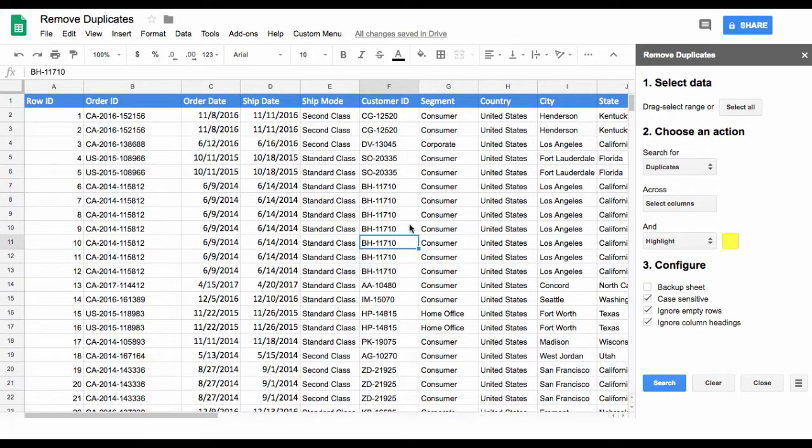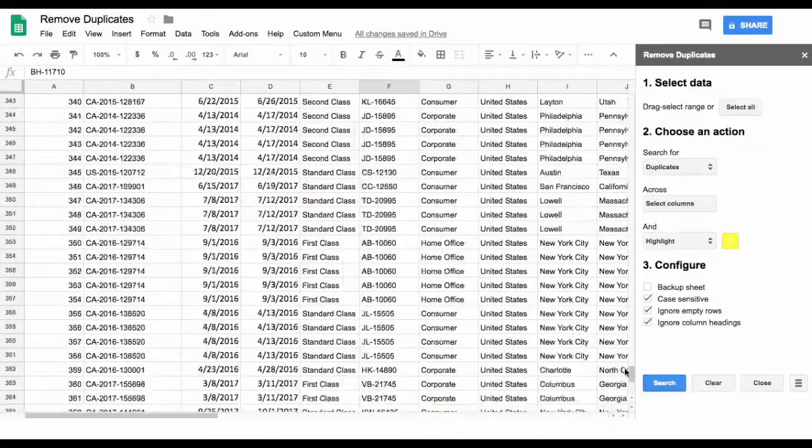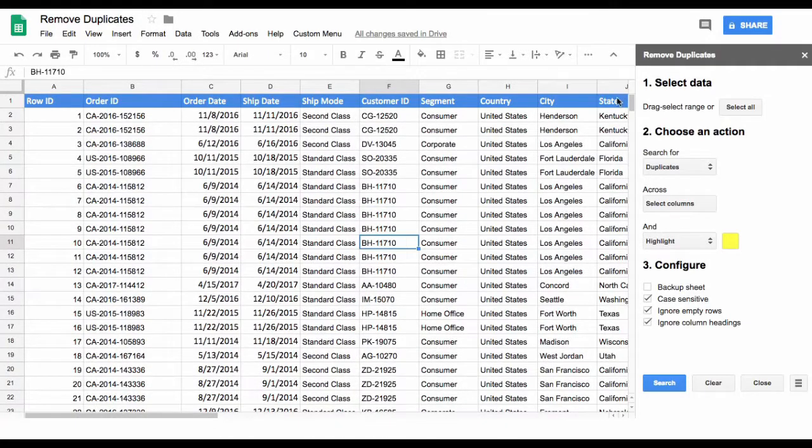With remove duplicates, you can easily and quickly search for duplicates, unique and empty rows. Here we'll demonstrate just how easy it is by searching for duplicate orders in this demo spreadsheet we have open. With the add-on open, we select all the rows and columns.